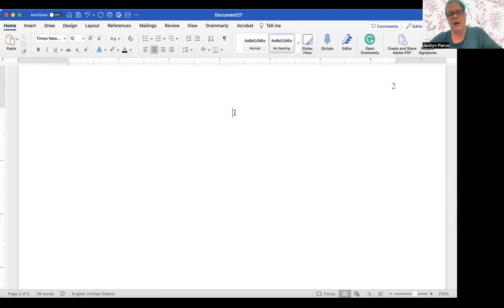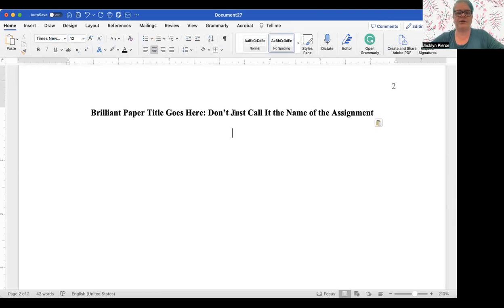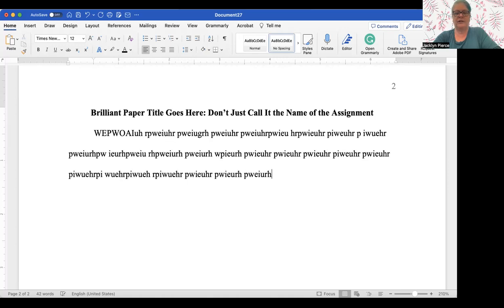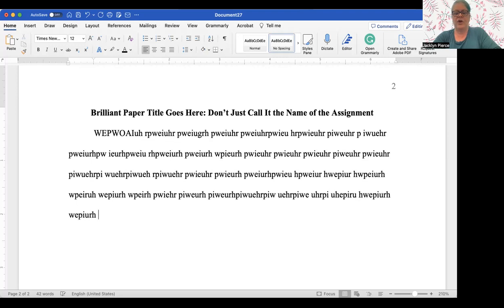All right. I've already copied my title, so I'm going to just paste it. And then I'm going to go back to the regular margin. And this is where I'm going to type my essay. First lines of paragraphs are indented. Now, I don't have anything brilliant to say today, so I'm going to just put some gobbledygook in here as placeholder. So let's say I'm done with my first paragraph.